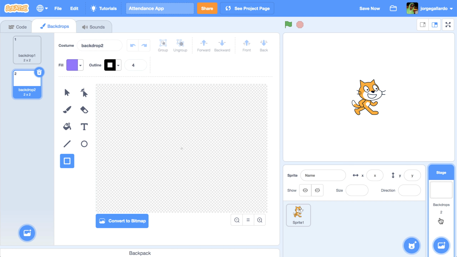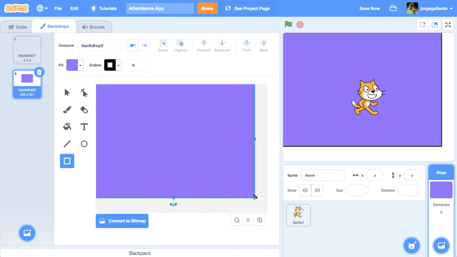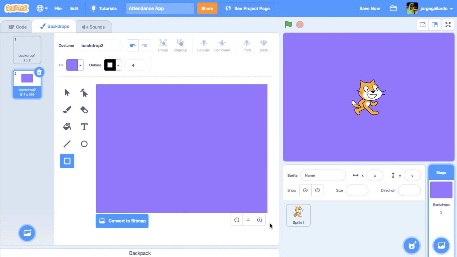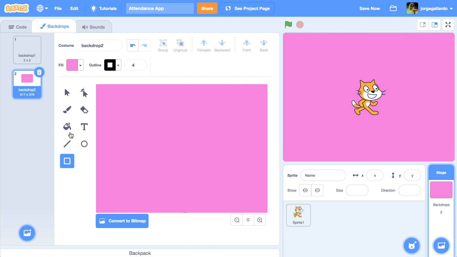built-in backdrops. Next, I'm going to make sure that I have this Draw Square selected, or Draw Rectangle, and then I can make sure that my square fills up the entire stage and that it's the right color that I want. So for example, if I don't want it to be this purple color, maybe I want it to be pink, I could select that and color it the way that I want.